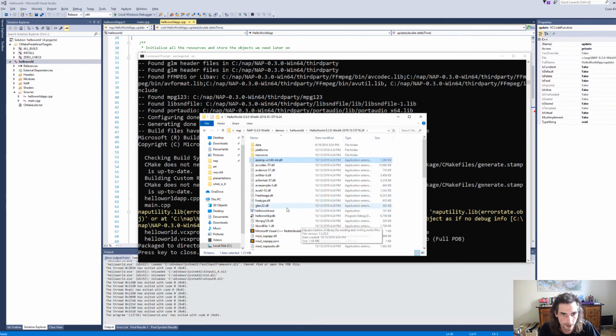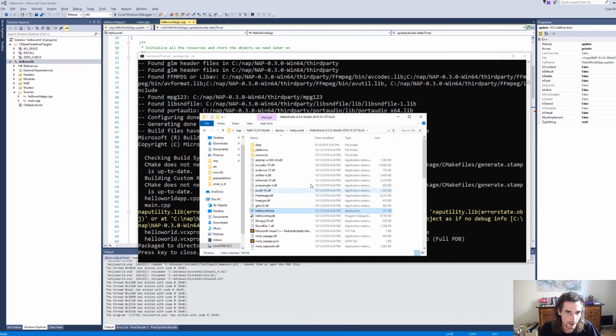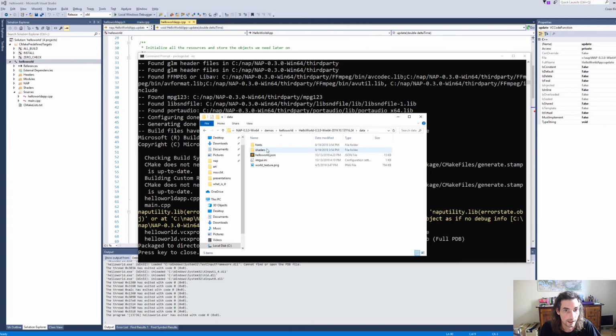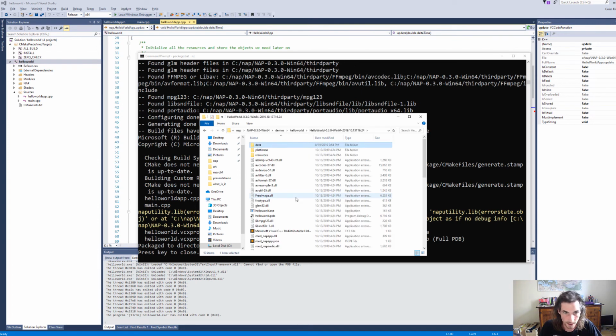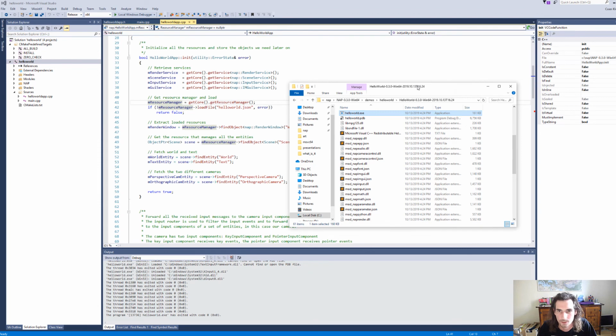In there you will find the helloworld.exe, but also all the DLLs required by the executable to run, including the data associated with the Hello World app, including the fonts, shader, and the JSON file that lays out the app itself. And we should be able to just run this. And there we go. That's about it for this video. I tried to keep it relatively short and simple.